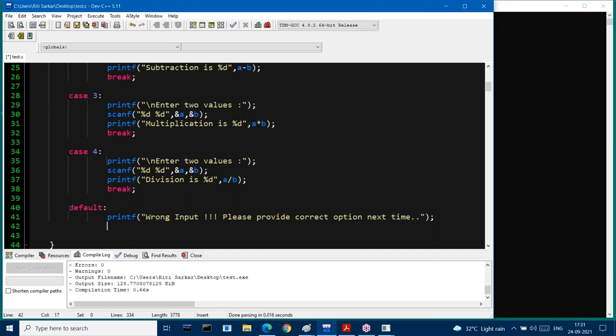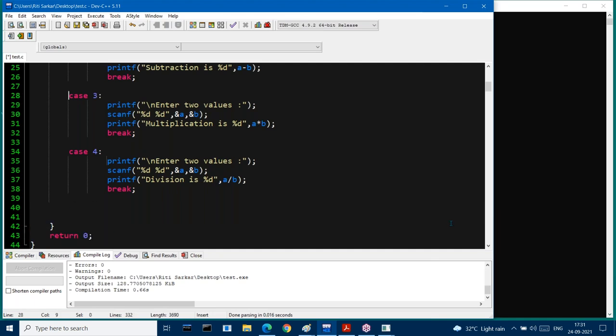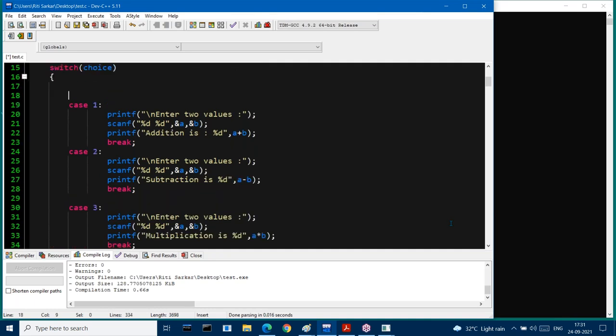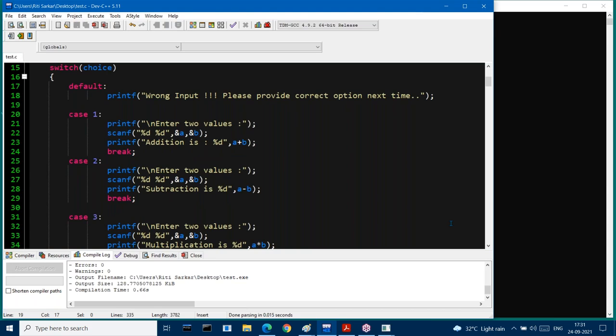Sir, I have another question. Can I write default at the beginning? Definitely you can write it. But if you write default at the beginning, what will happen? Suppose you kept default at the beginning.